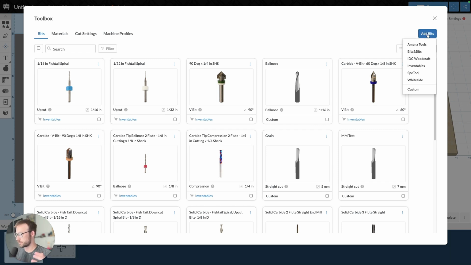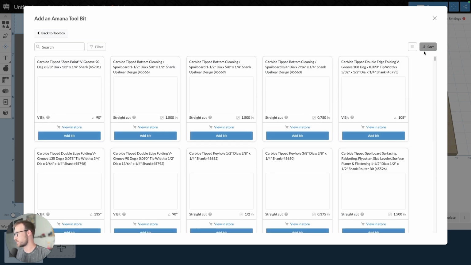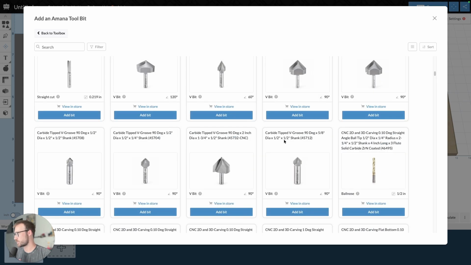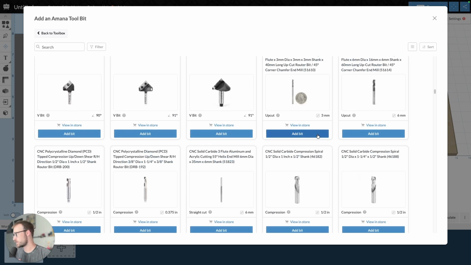And this new update, and one of the reasons we're remaking this video, is now you can add bits from a bunch of different bit sellers, such as Amana Tools. You can still add custom bits, but you can select Amana Tools, and then you'll see images of the bit as well as a bunch of different bits listed.